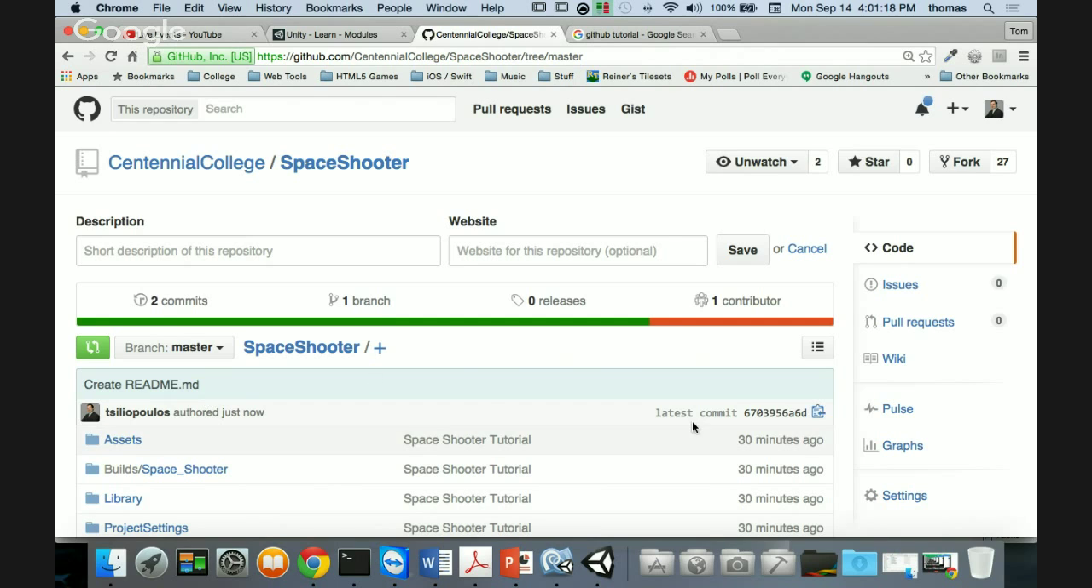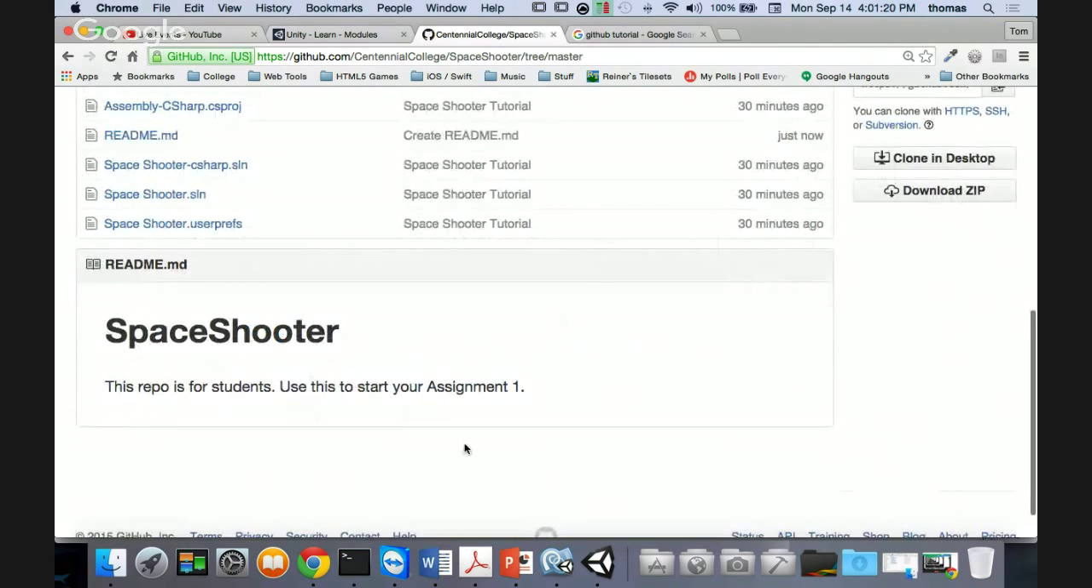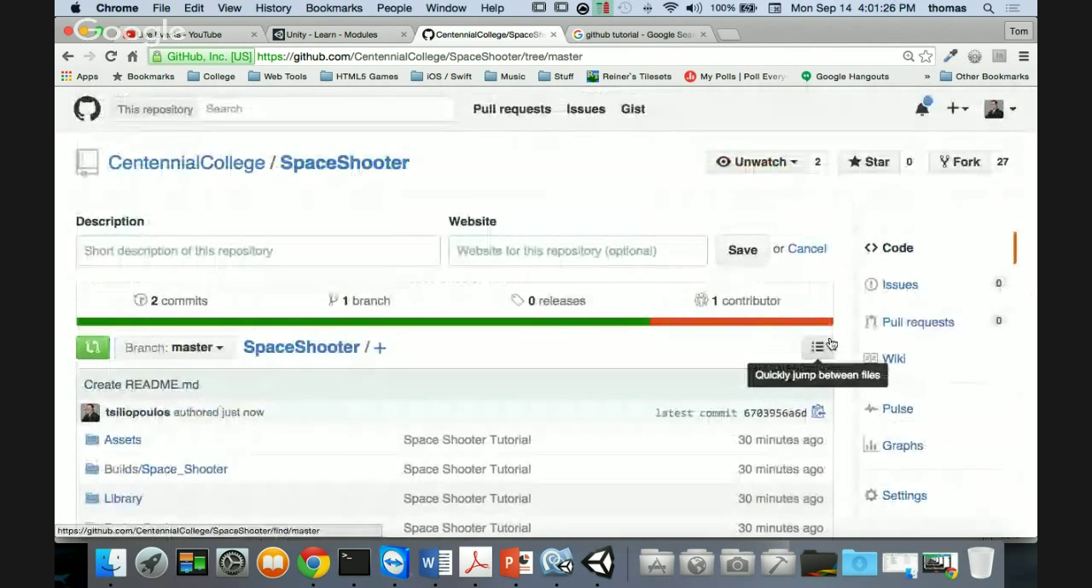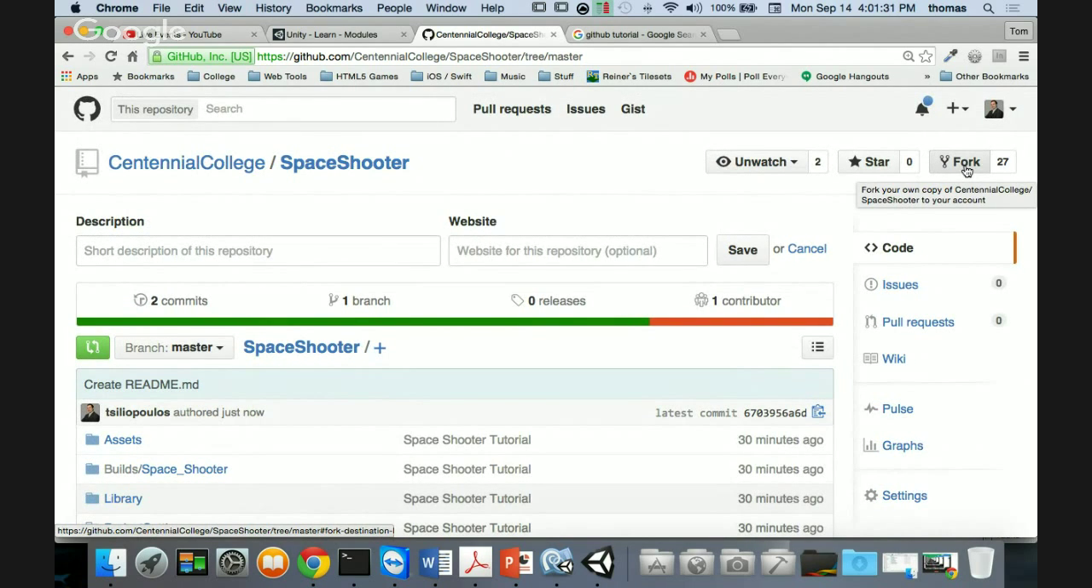When I do that, what happens is I now have a README that actually shows up here, and it's very useful to describe what the repo is about. Okay, that's what that is. Now, notice here that 27 of you have forked me on GitHub. That's good, right?